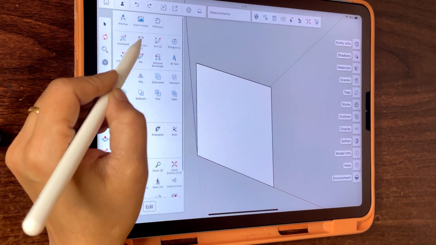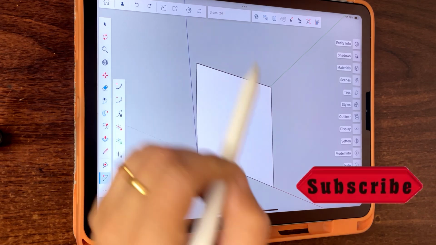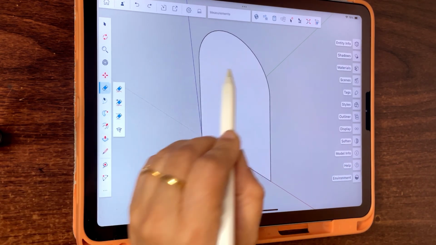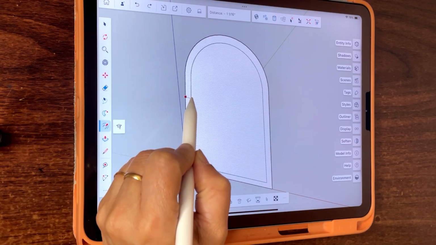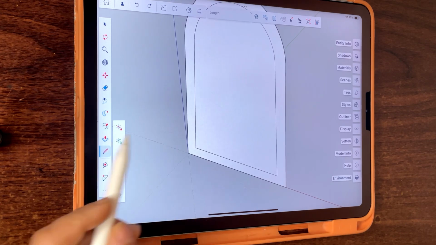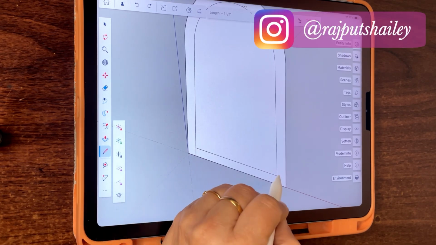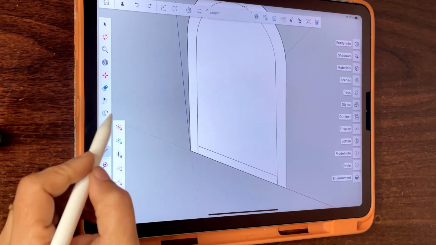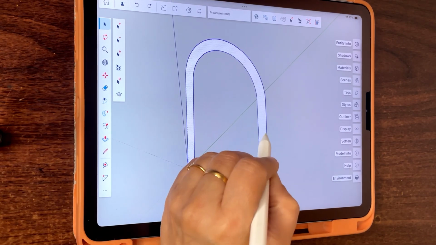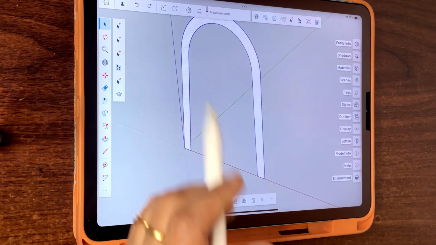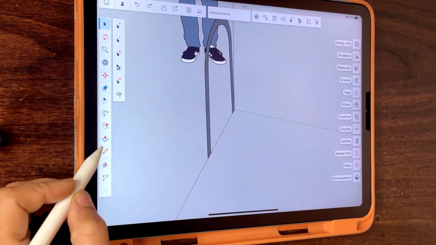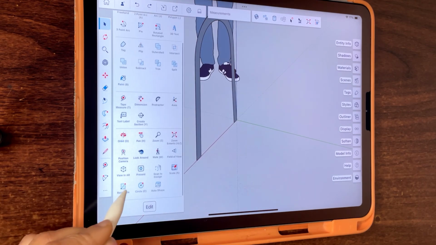2-point arc, you can specify sides, erasing extra. Offset tool, 1.5, line, erasing extra. Take the selection tool and double tap to select the whole geometry and click on the group button to group it. Now creating a rectangle.